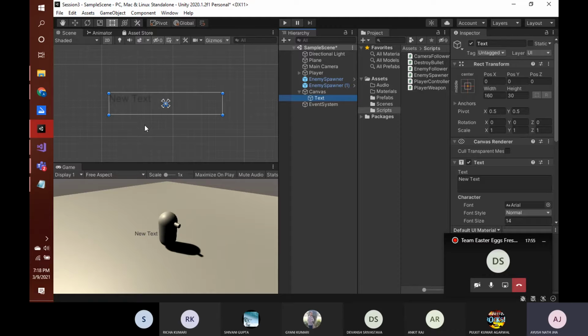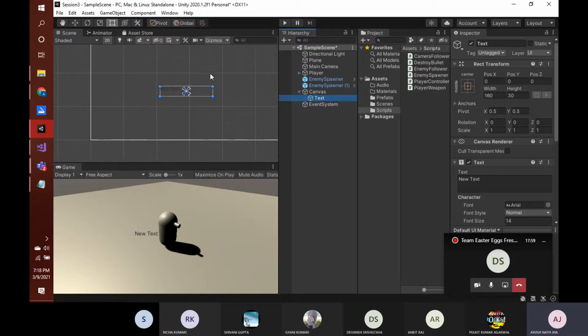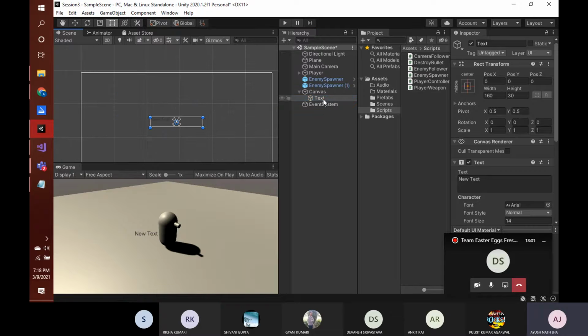So now we need to move it up so that it appears at the top. For that, we can simply select this text. Let's first rename this to score, since we are using this element to store our score. I'm renaming this element as score in our inspector window. And then we can position it to the top. Now how are we going to do that?